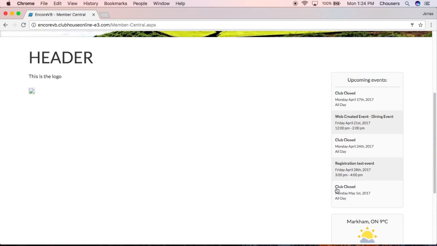On the right hand side, you'll see this upcoming events. This is also known as our Calendar at a Glance web part. In here, we can see upcoming events that are taking place at our club. It's just providing that in a nice quick view for you, where I can actually click on the name of the event and it's going to open that event for me.